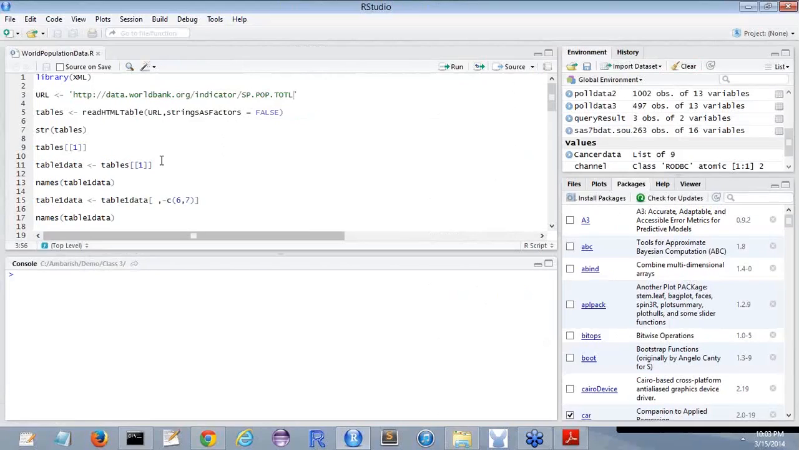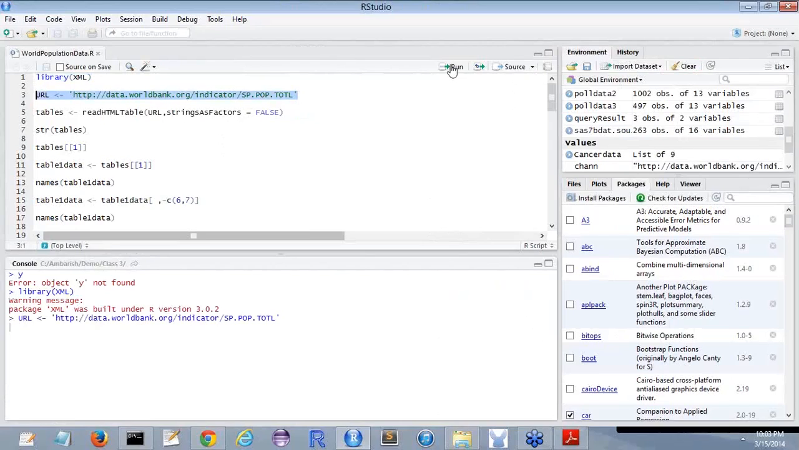So let's try it. I guess everybody has got it. So first is library XML. So that is library XML. So this is the URL that I guess I put into the chat window. Now this is a very important command. What it says is that it reads the HTML tables.